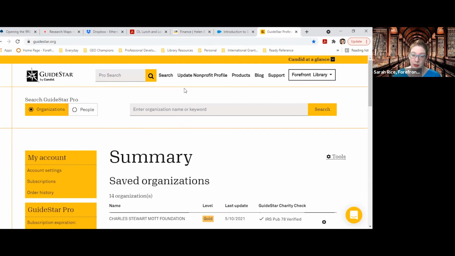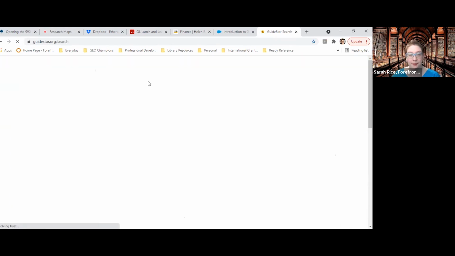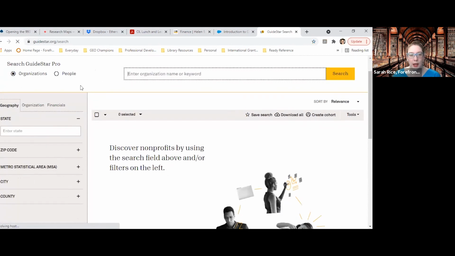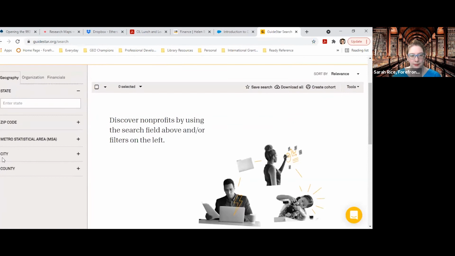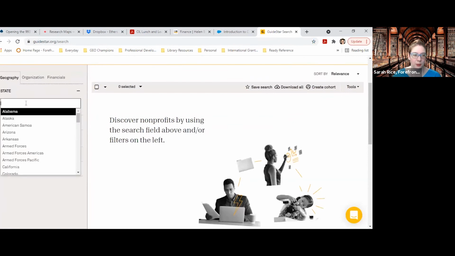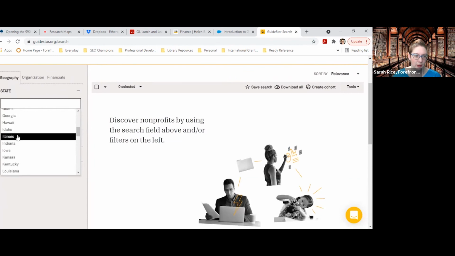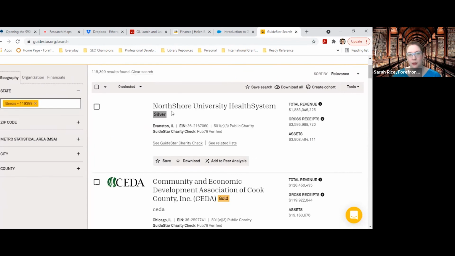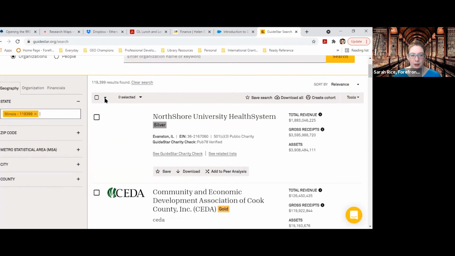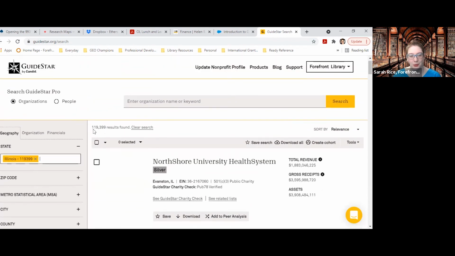Or you can build slightly more complicated searches. So if we go into search from up here, you have several different kinds of filters. So if I initially just wanted to see all the tax-exempt organizations in the state of Illinois, it will auto search as I go. You'll note here, we have nearly 120,000 results.